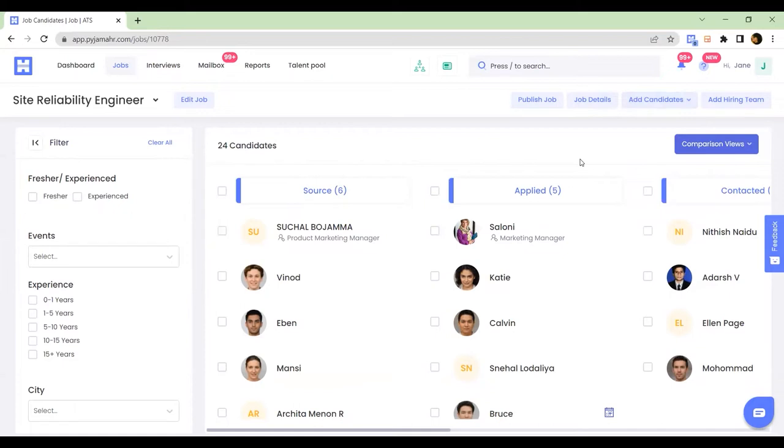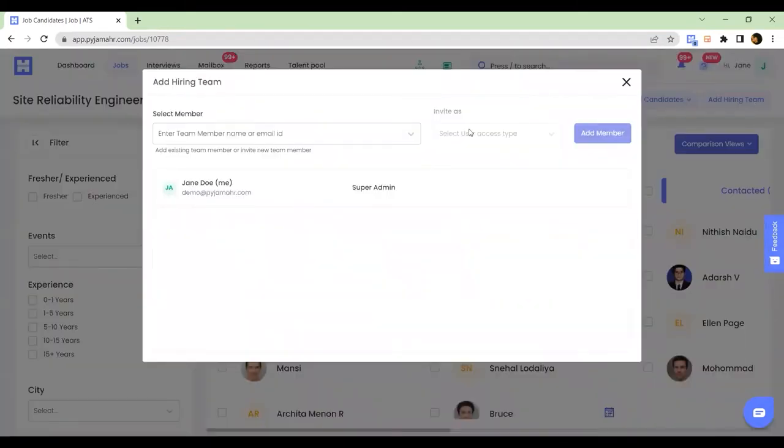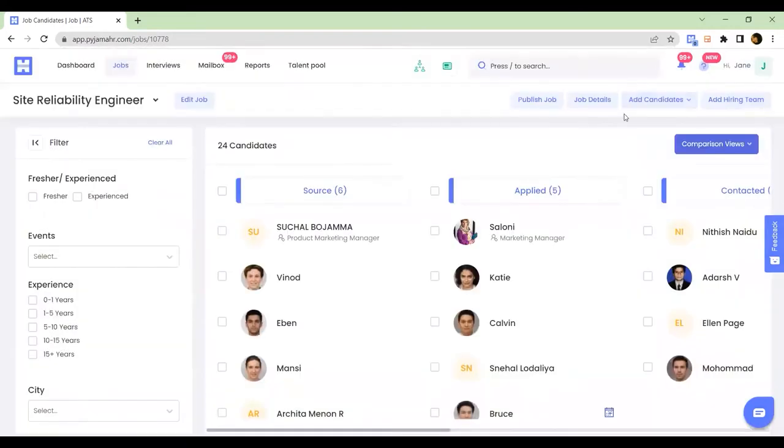Now, along with adding candidates, it's also important for you to add the hiring members for this particular job. You can add members of your team who will work with you in recruiting candidates for this job. This can be an interviewer, it can be the hiring manager, etc. So you can either select the team member of yours from the drop down if they already have an account on PyjamaHR, or you can simply add their email ID and select the type of access you would like to give them and click on add member. So once they accept the invite, they will be a member of this particular job.